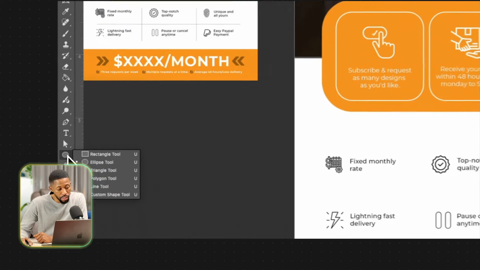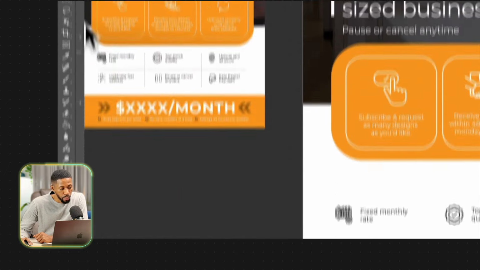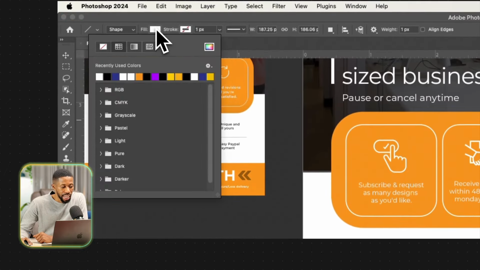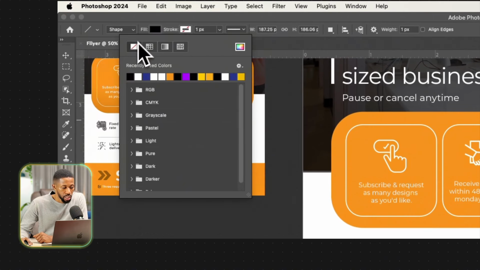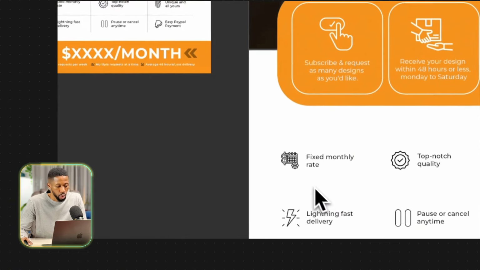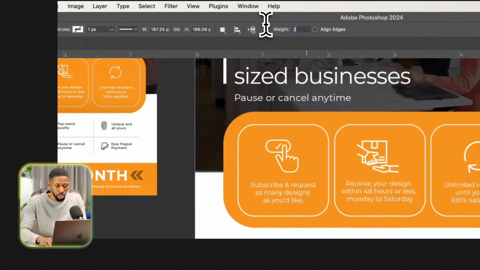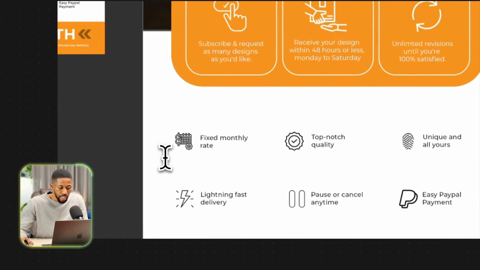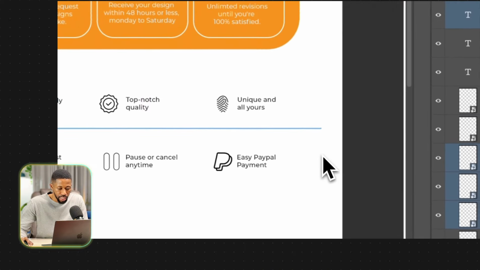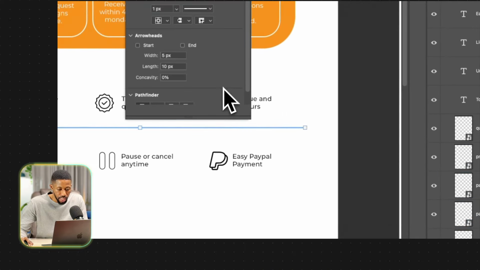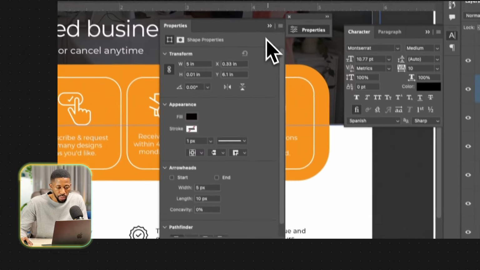Come in the tools panel, right click and choose the line tool. With the line tool, we want a black line, so set the fill to black and the stroke to none. Make sure the stroke is set to none already. I'm going to hold the shift key, but we need to set the width of the line. I want the line weight to be 2 for now. Let's draw it and see the thickness of the line. I think 2 is okay.